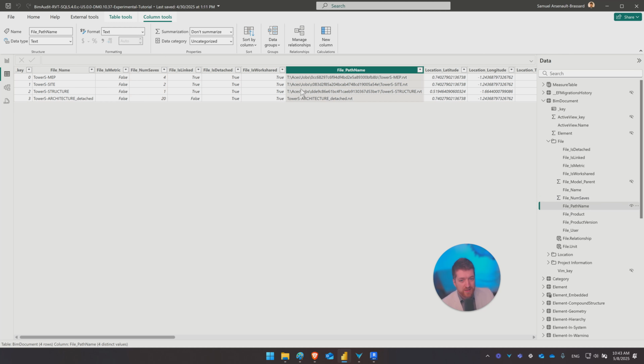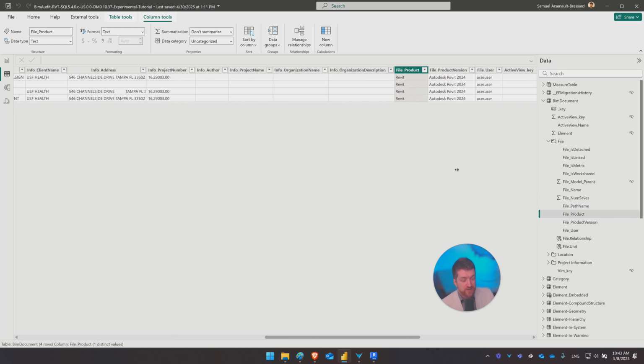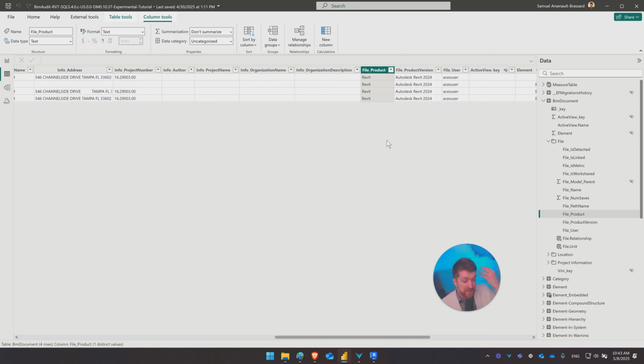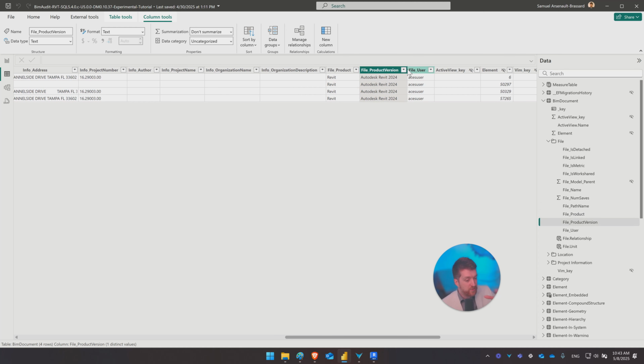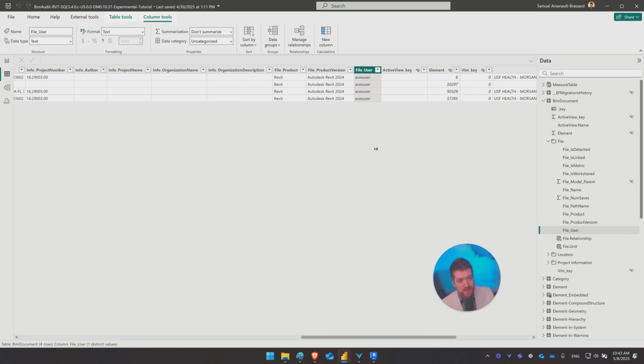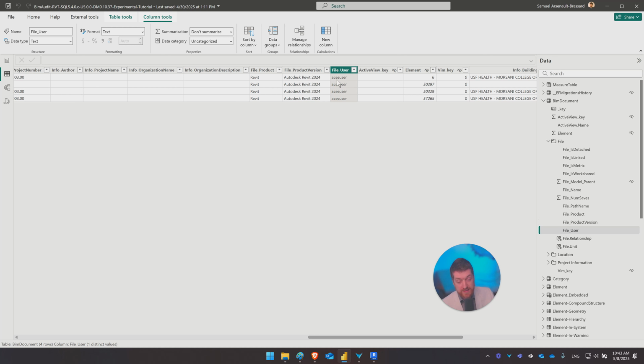The path name is going to tell you exactly where that data came from. The product, this is going to be useful if you start mixing Navisworks, IFC, Revit files, and so forth. The product version, that's going to make sure that you're using the right version of Revit or whatever the file may be. The file user, in this case, I believe it's from ACC. So it's just picking up this random name from ACC, whereas if it's exported from Revit, it'll have a more accurate name.